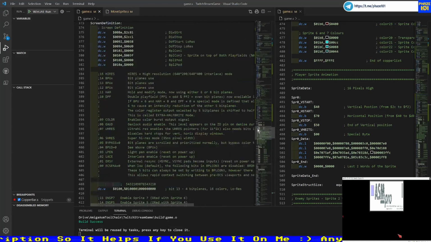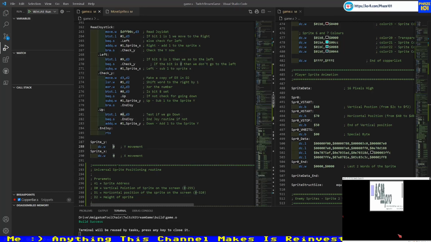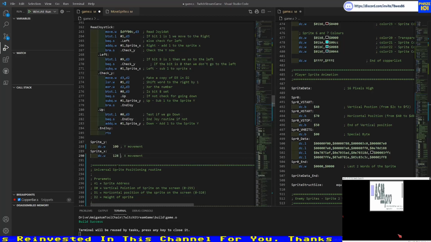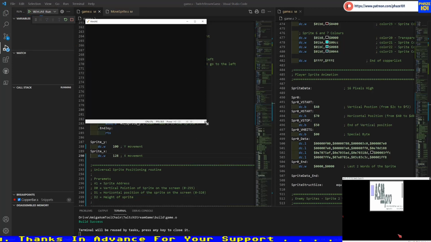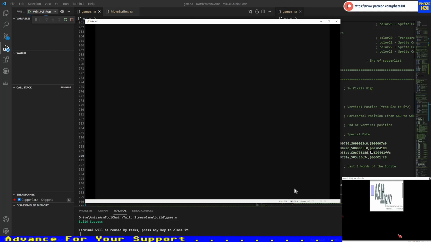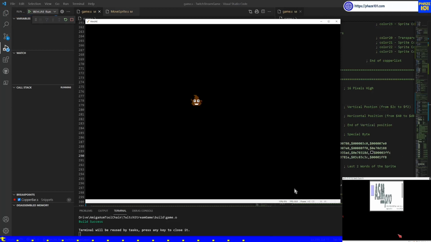Because of our joystick routine, the values start from 0. We could have made this, let's say we want to start from position 100 and 128. It should be somewhere in the middle of the screen. So let's run it. Also, remember, we are still using arrows so far. You see, somewhere in the middle of the screen, that's if we wanted to start from a different position.